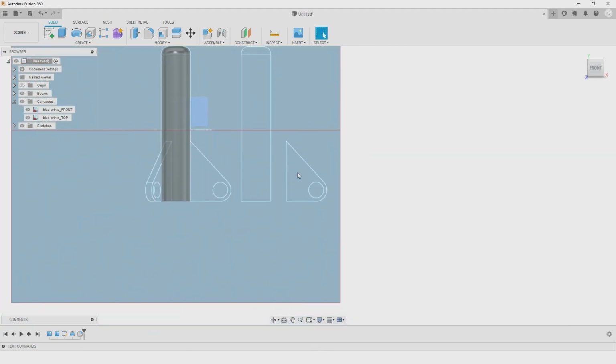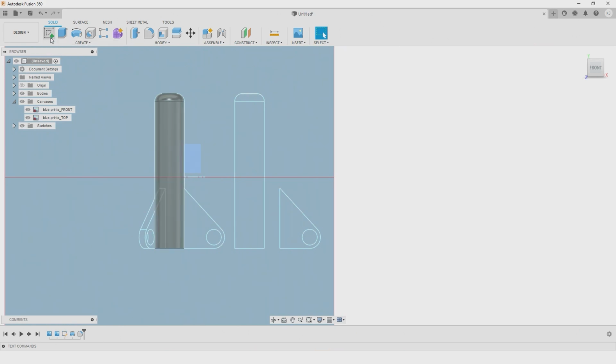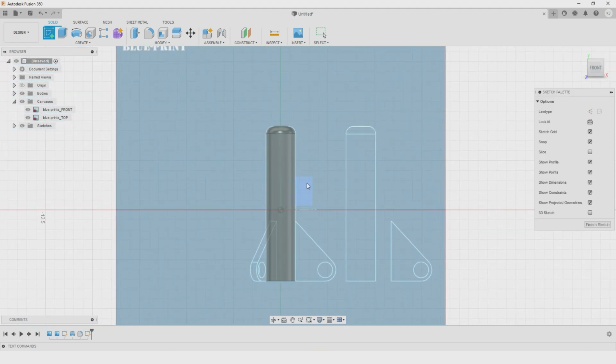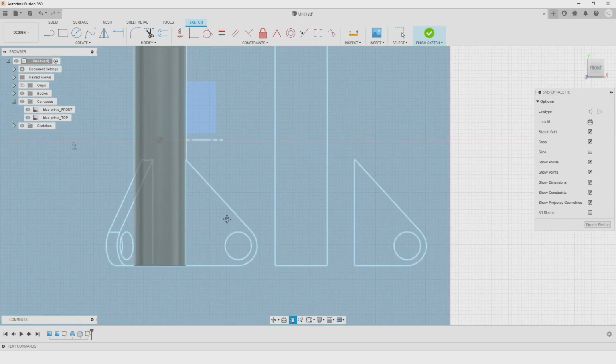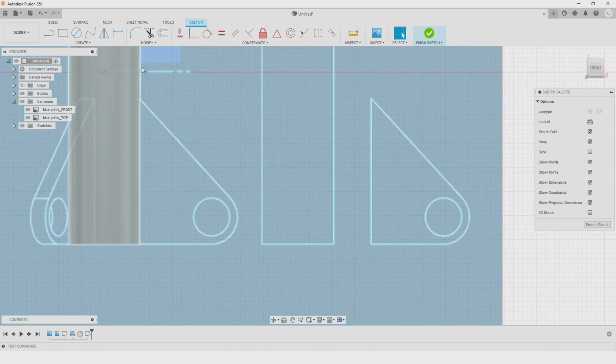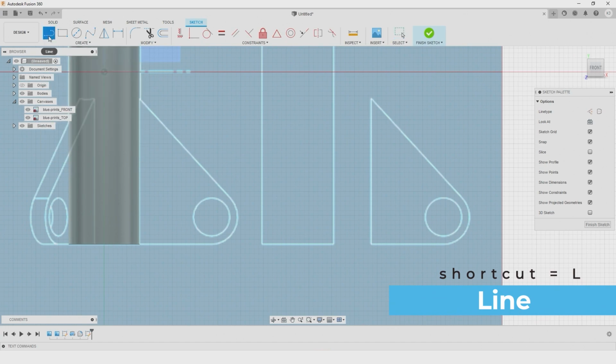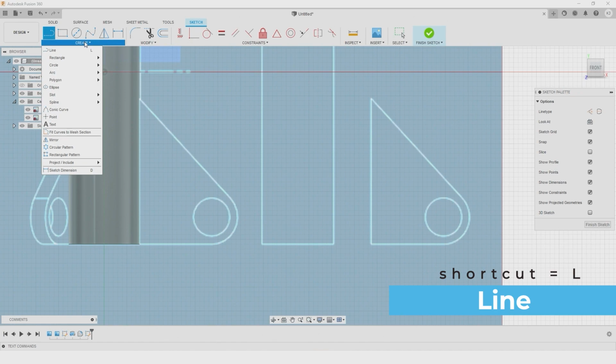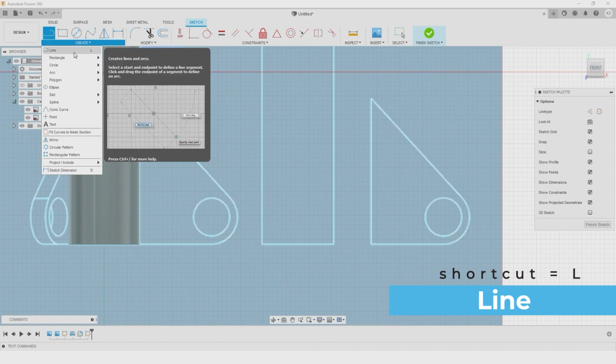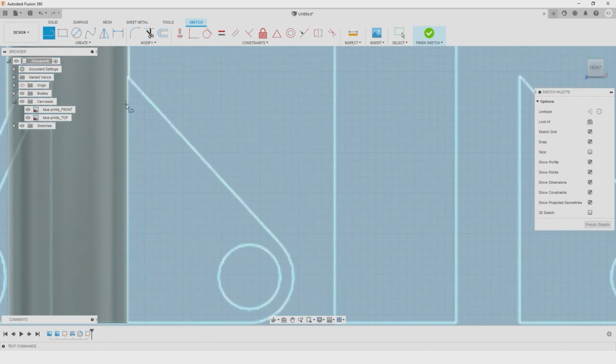Now we need to model this secondary body. So we need to go back to Create Sketch, select our 2D background or plane. And now we can start getting some of these shapes knocked out. So first thing I'm going to do is use the line tool. And it's right here. And if you don't see it here, you can always go to Create, Line, and the keyboard shortcut is L. So after selecting that, now we can start.